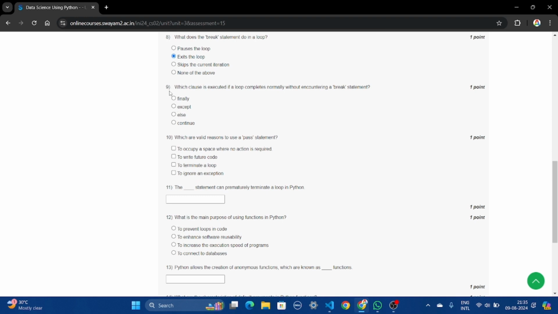Okay. Next, moving to ninth question, which clause is executed if a loop completes normally without encountering a break statement? So here an else clause is executed. So else clause is executed to normally complete a loop without encountering a break statement. So the correct option will be option C.